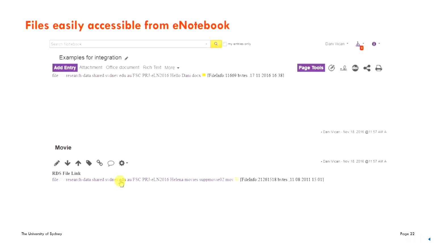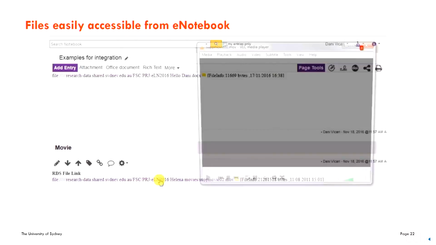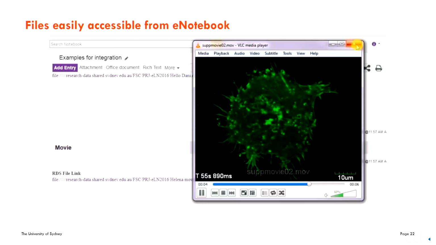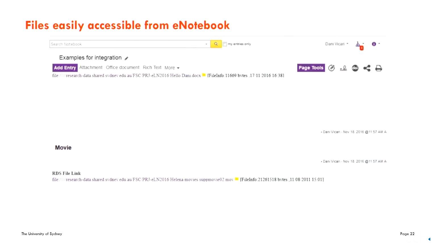Files are also very easily accessible from the eNotebook. So even though they're stored in the research data store, they're easily accessible from the eNotebook. So if I show you this little video here, you can click a link to a file, and it will directly open up that file from the research data store. So from a workflow perspective for the researchers, it means that they can be working in the eNotebook, recording their research process, but not needing to go to a separate system in order to find their files and locate them and do what they need to them. They can open them from the eNotebook, edit them, and then they're saved as a singular copy inside the research data store.